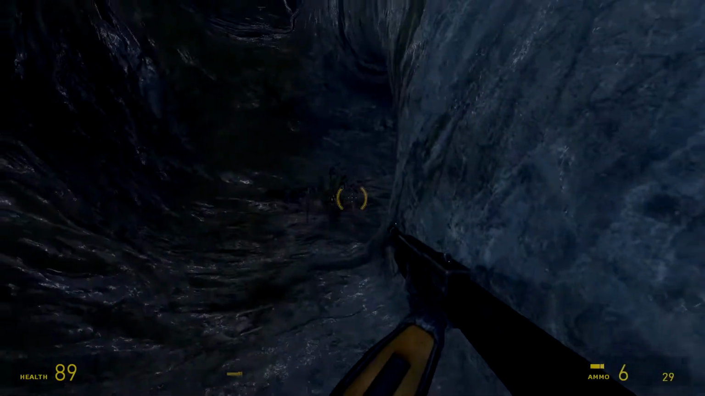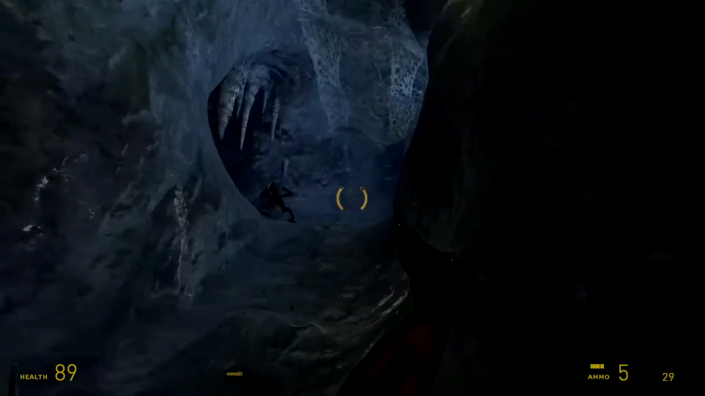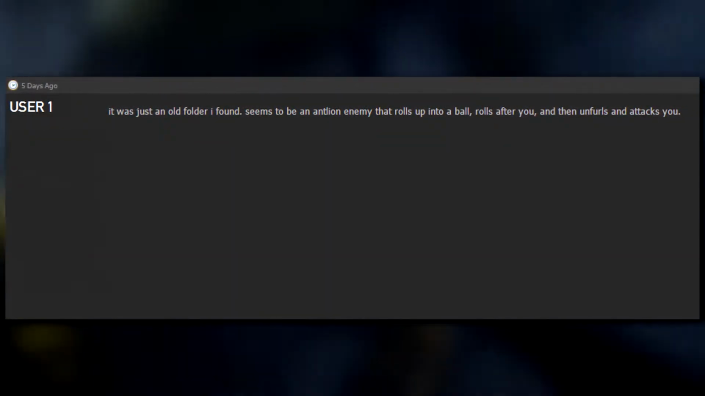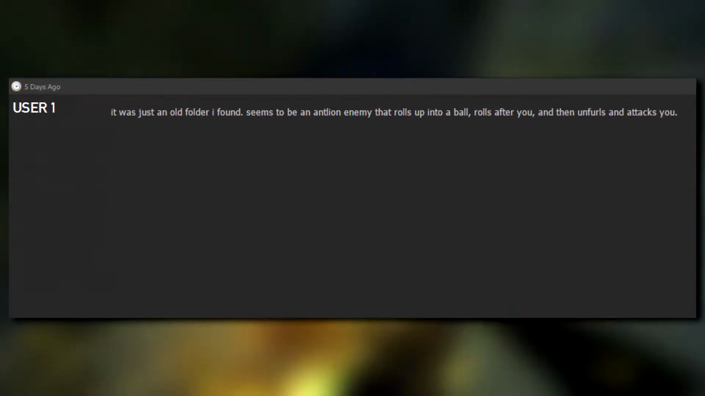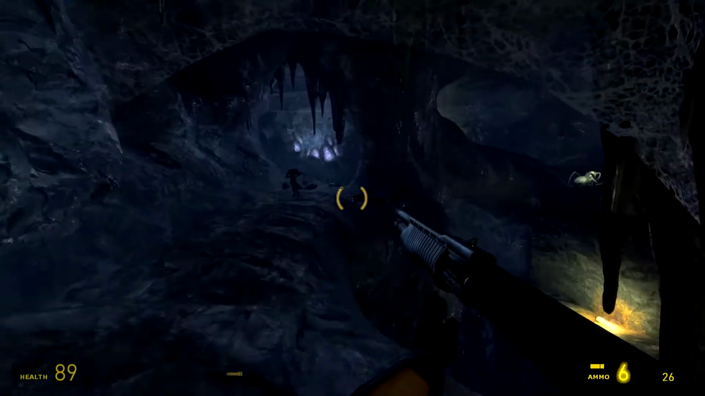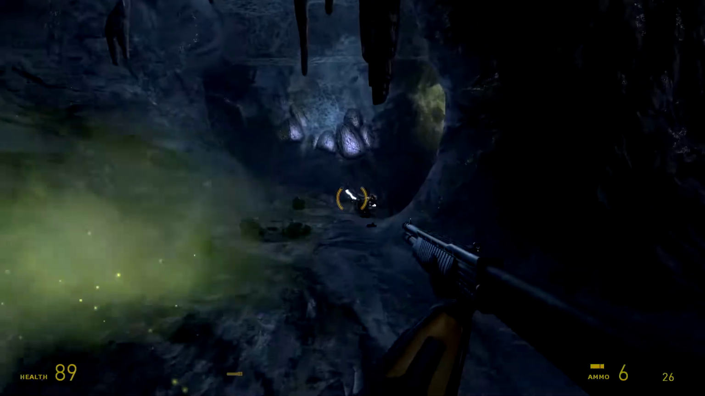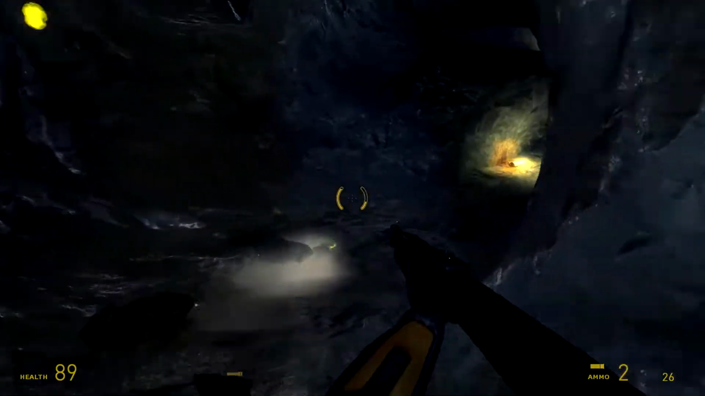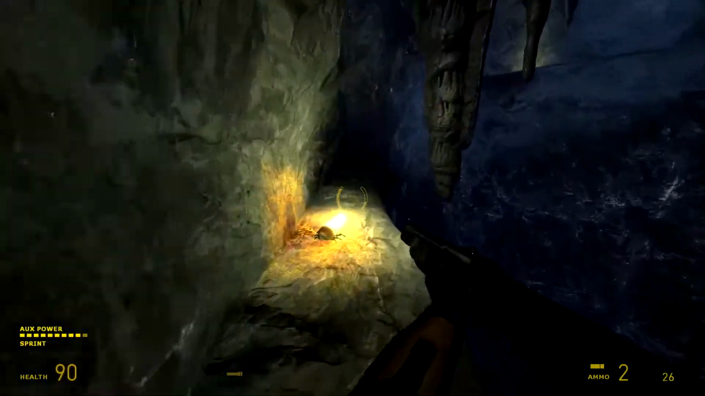There was no prior knowledge of this Roller Grub, so the user responded with, "It was just an old folder I found. Seemed to be an antlion that rolls up into a ball and rolls after you, then attacks." This was followed the same day with User 1 claiming that the bull squid was cut a second time for Half-Life 2 Episode 1.